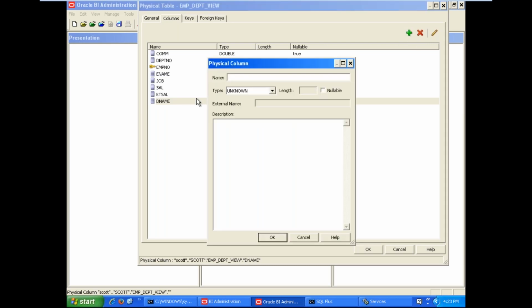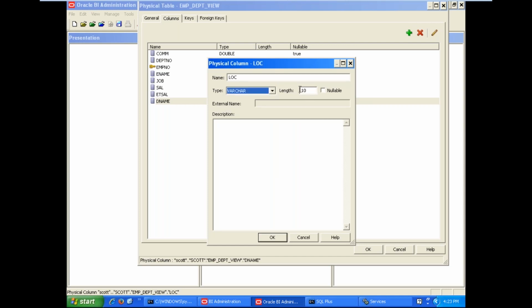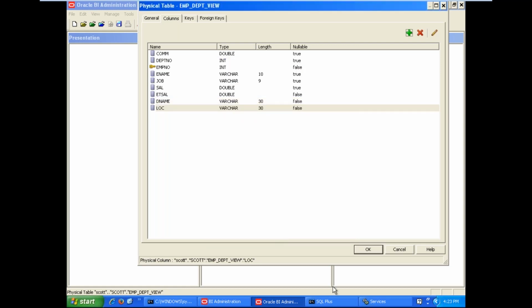Next location, LOC. It is also varchar. The default length for the varchar is 10. We need to change it up to 30. We can define it like this.